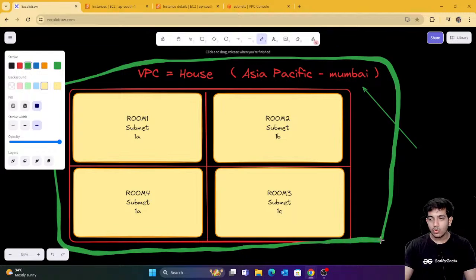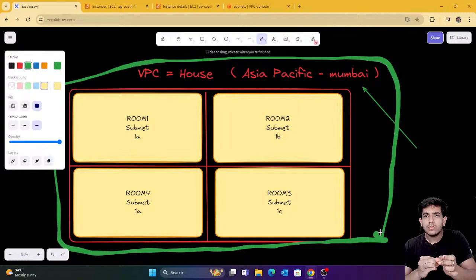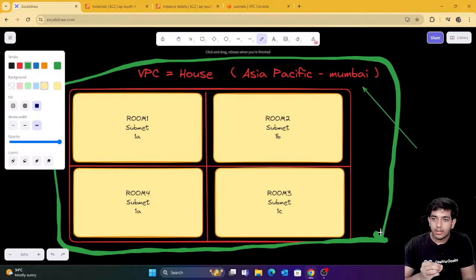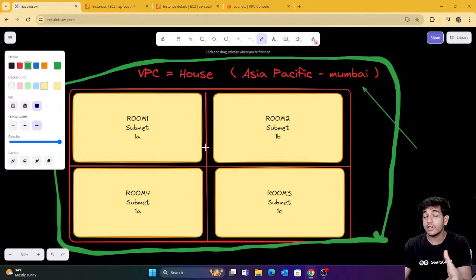It means my whole house would, first of all, get an internet connection. Then inside my house, I will decide which room is going to get the internet connection and which room is not. That means which subnet will get internet connection and which subnet will not. But first, I have to give internet connection to my house at least. Then I can decide. And automatically, by default, all these rooms would be getting connections once I give internet connection to my VPC, to my house.